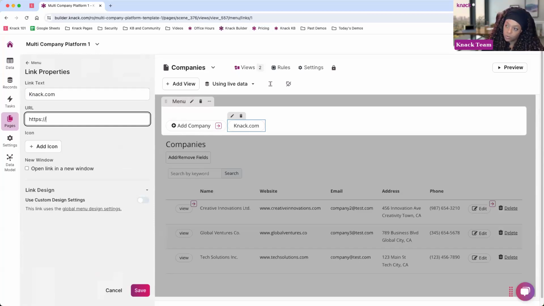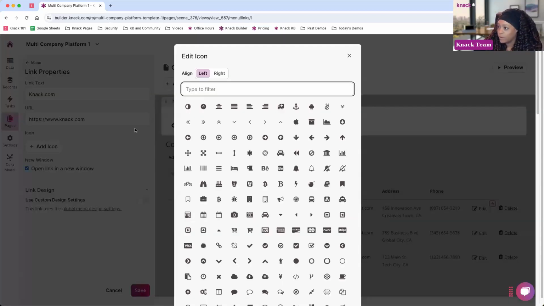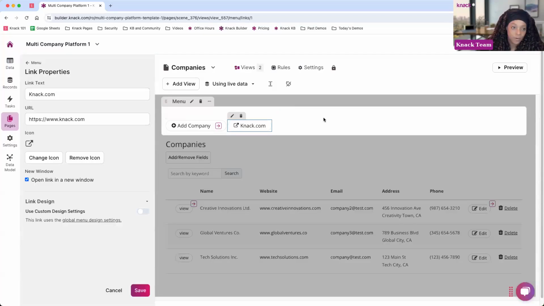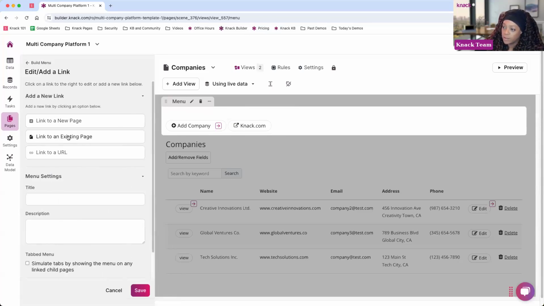I always choose the hard way to do this, but maybe we'll do our knack.com, and we have options to open that up in the new tab, and we can add an external link to say, hey, this is going to take you to another site. So this is how you build your menu view. You can always link to other pages within your application. You can always link to a new page and build a new child page as well. So that's how you would continue to customize your application.